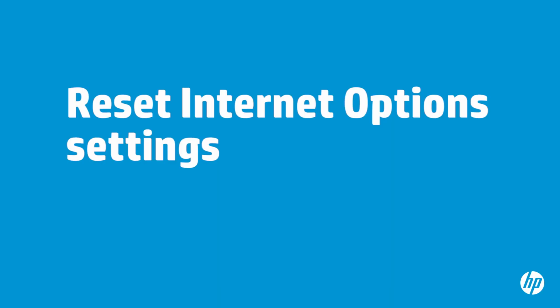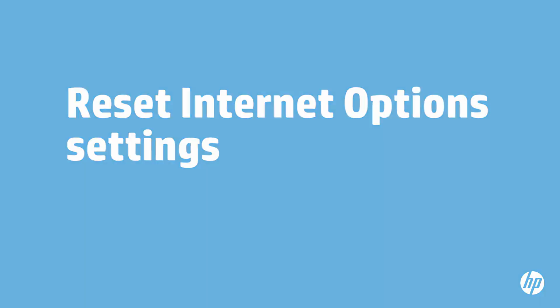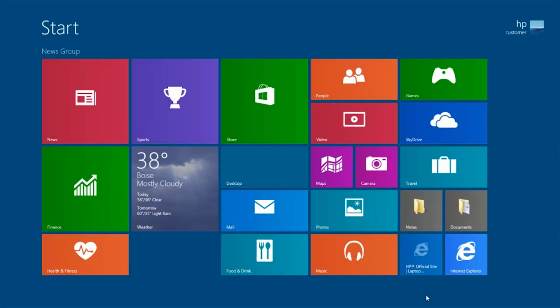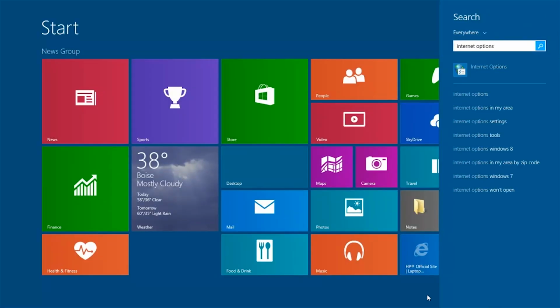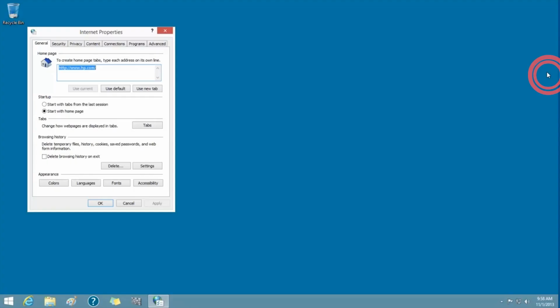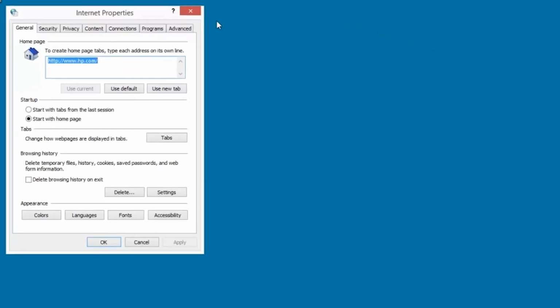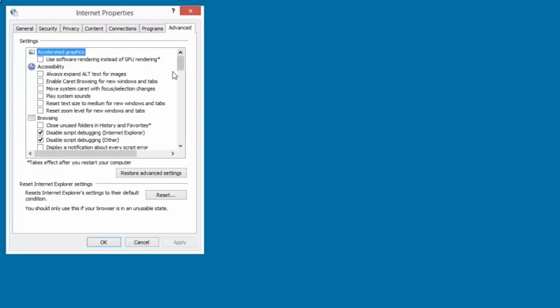If the problem is still not resolved, reset the Internet options to delete all add-ons and customizations, allowing you to start with a fresh version of the browser. To perform a reset, type Internet options from the Start screen and select Internet options from the results. Open the Advanced tab and click the Reset button.